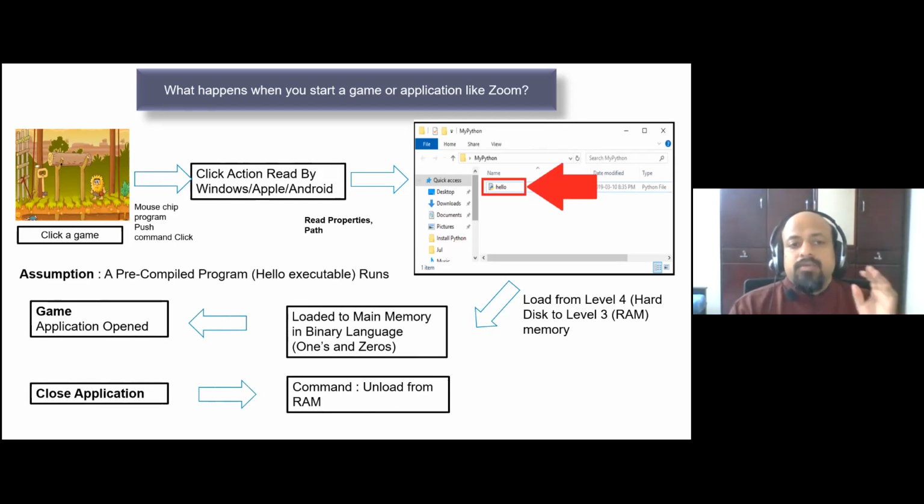Okay. So here the assumption is a pre-compiled program, an executable, runs. That's the assumption. It's a pre-compiled program, right? Based on that, I'm just saying this from a conceptual point of view. Now, here we talked about binary language, and today's session is binary.